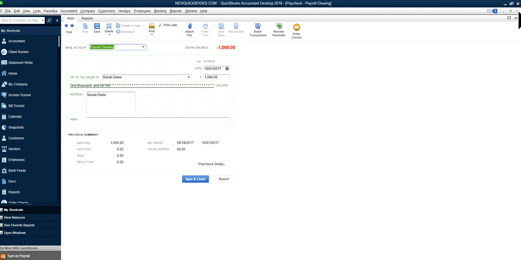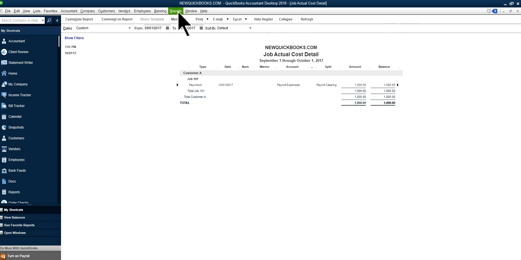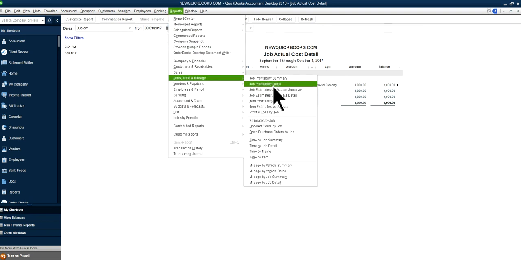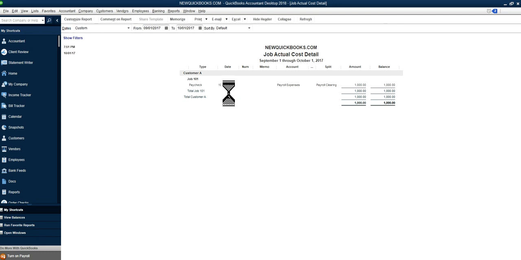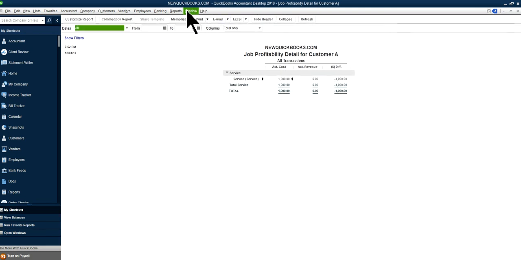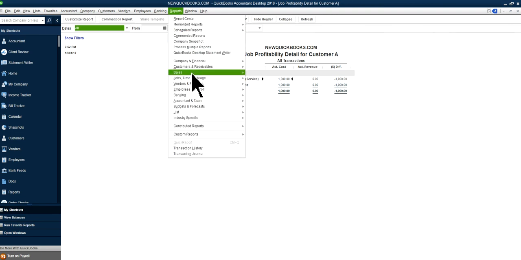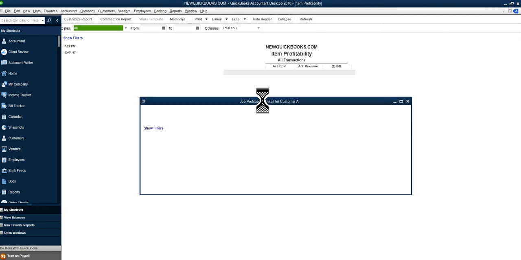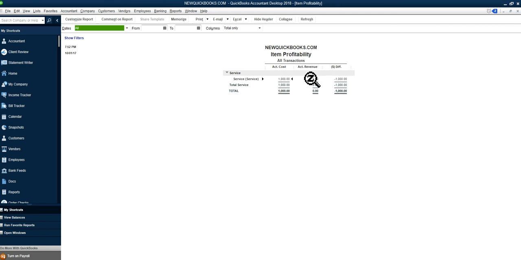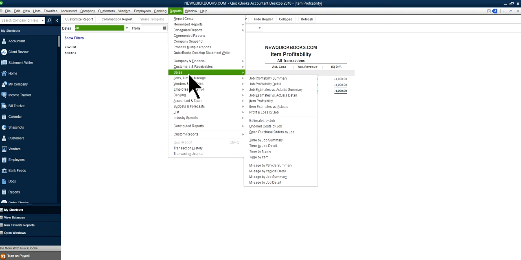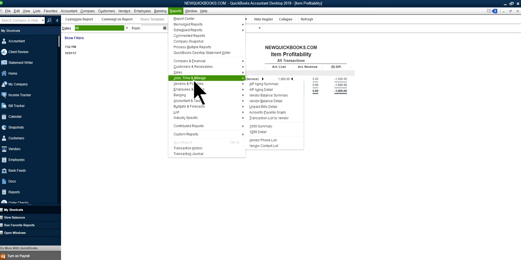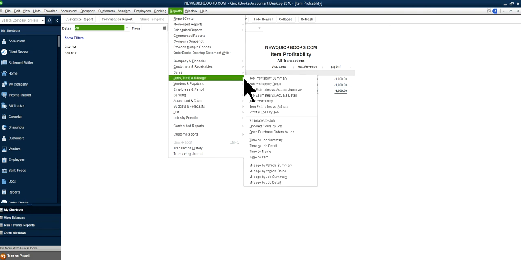Okay, and let's look at another report. Job profitability report. There's only one in here. Okay, customer A, see right here? So you can see a whole bunch of reports in here. And the item profitability report right here, the service is $1,000 cost, right? There are many ways to improve this, but I'm just going to show you the basic steps in here.